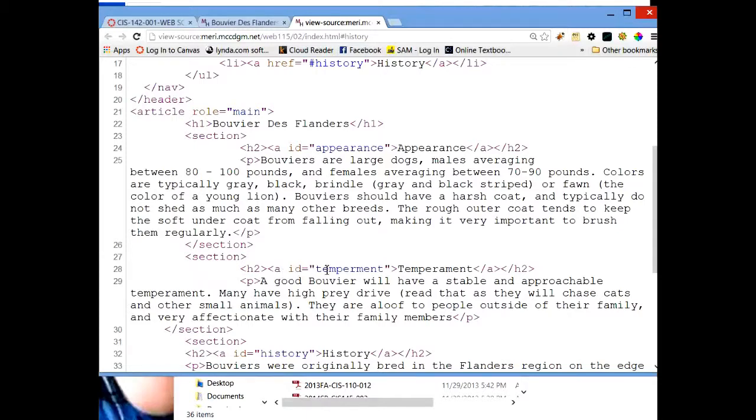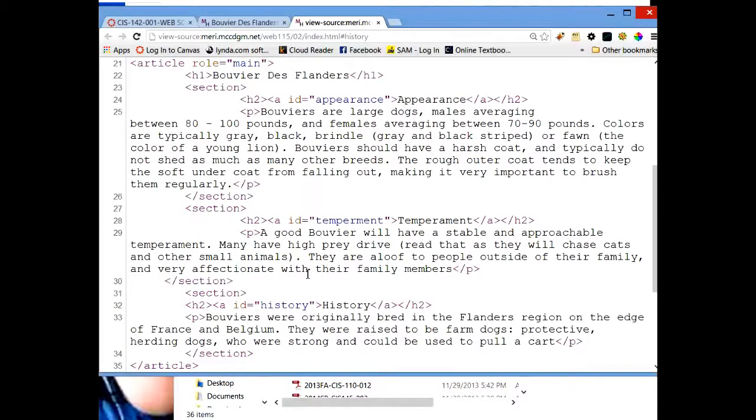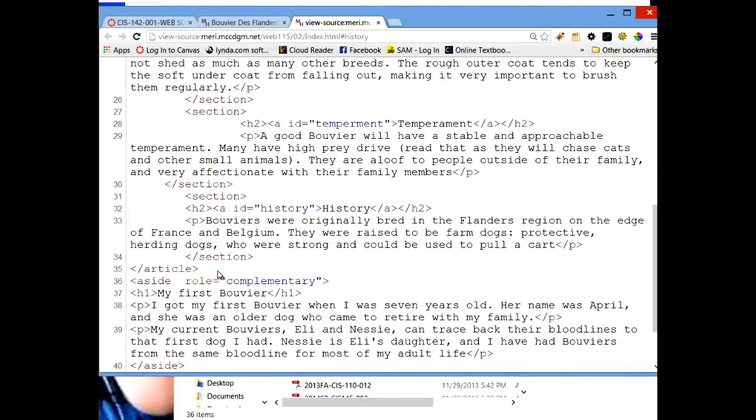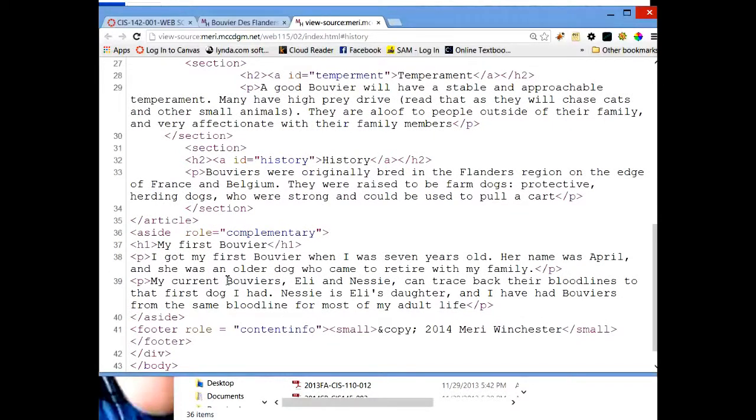And so we have a paragraph on appearance, and that ends that section. We have a section on temperament, again with a named anchor, and it talks about the Bouvier's temperament, and that closes that section. Then we have a section on history, which talks a little bit about the history of the Bouvier. Then that section closes and the article closes. I have an aside, role equals complementary. This is additional information that is a tangent to the main article, and it talks here about how I got my first Bouvier, a couple of paragraphs on that, and the dogs that I have now, and then I close the aside.